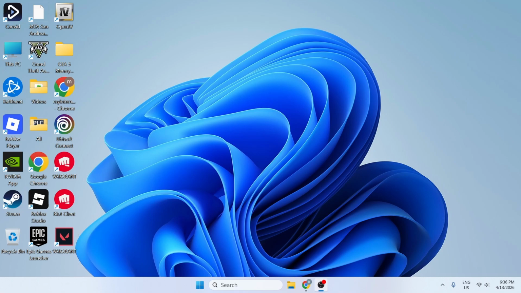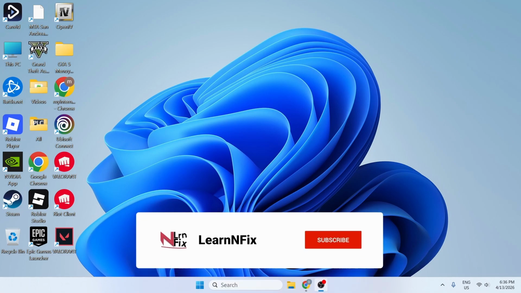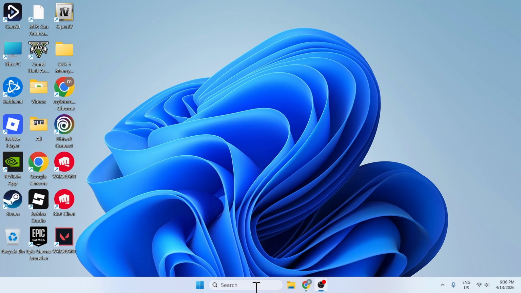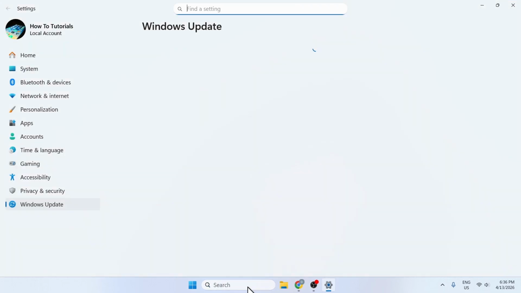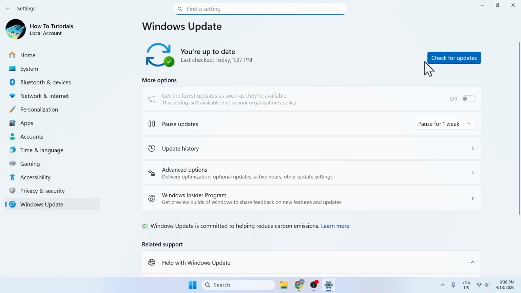In this video, I'm going to show you how to fix Roblox crashing and freezing on Windows. First thing you want to do is go here and type in Windows Update. Often when you see updates, you have to update them because these updates come with fixes to bugs and issues. So I really recommend that you always keep up to date here.